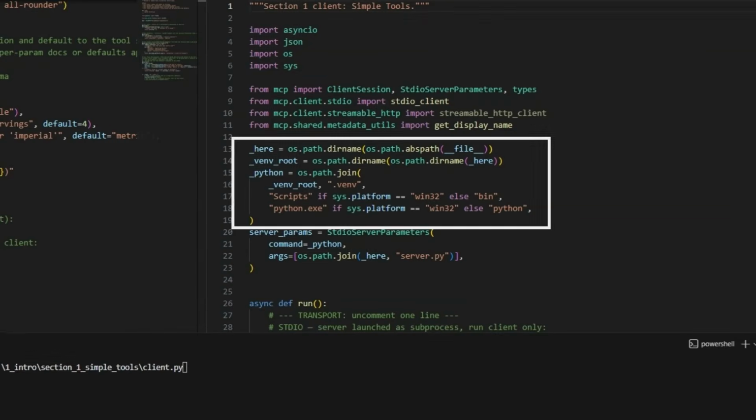Next, finding the right Python interpreter. This builds the absolute path of the virtual environment's Python. Wrong interpreter means the server can't find MCP and fails. It handles Windows versus Unix paths automatically.